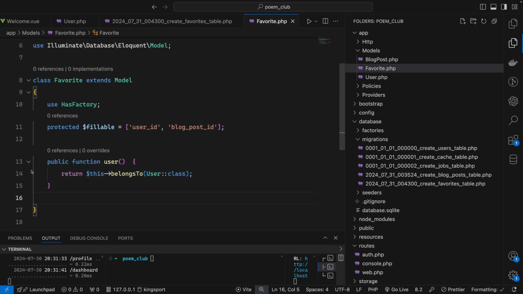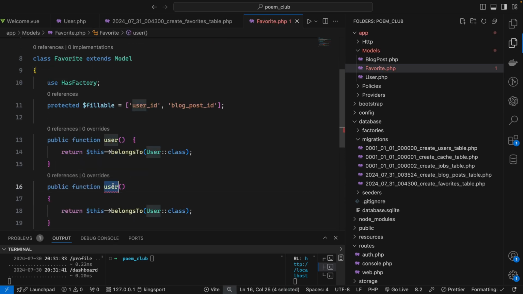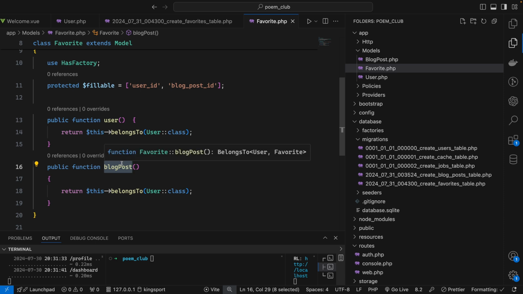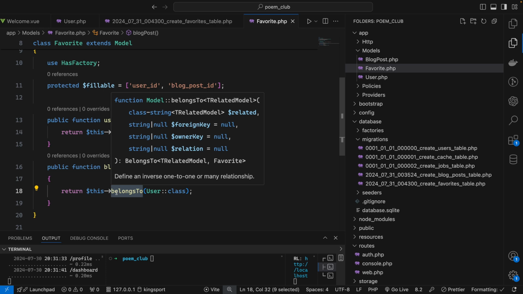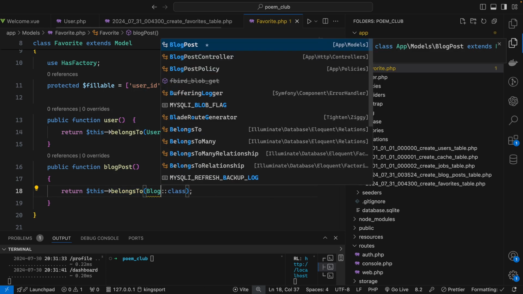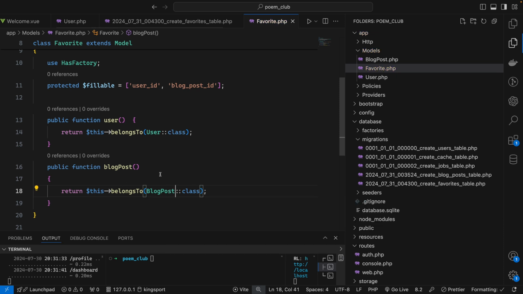I will copy. So it will also be like blog post. That favorite item will be also a one-to-one relationship. Like we say, no, one-to-many relationship. So it belongs to blog post. So blog post class.